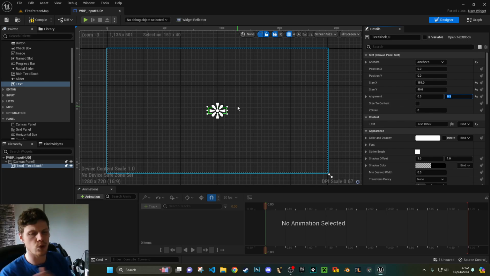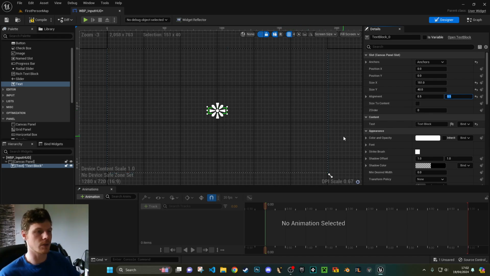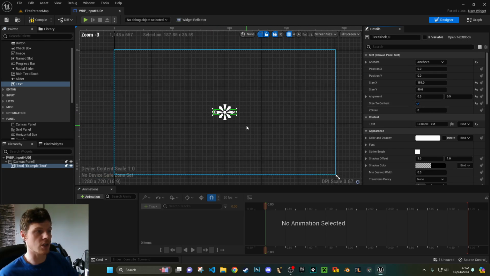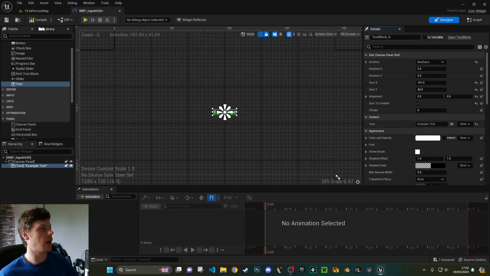This will have two use cases, as you'll see later on, but we'll get to that as we get to it. So I'm going to change the text block to example text for now. I'm also going to enable size to content, so the box changes size depending on what text is inside. And for now, that might be it.